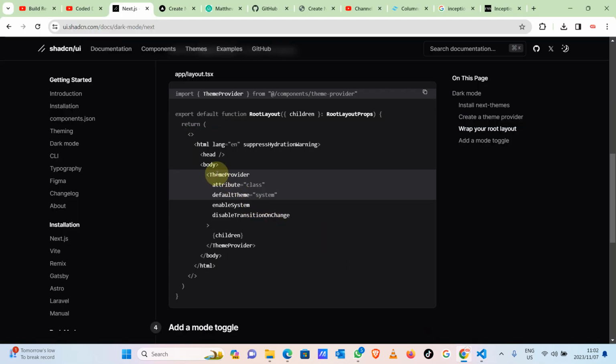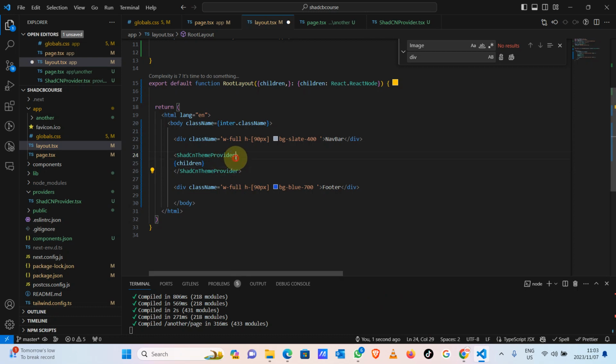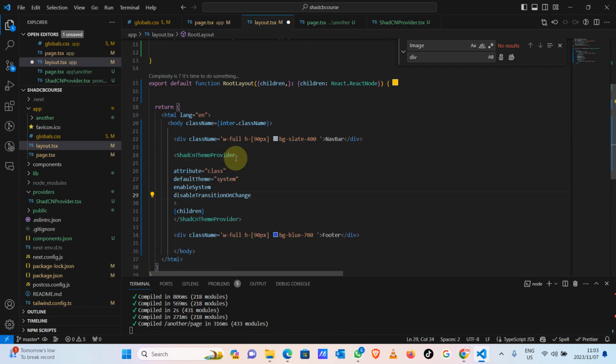Let's just go back here. So now it's telling us that this theme provider comes with props, and these are the props. These are the things that we have to copy and paste. And that is it. We have a dream inside a dream.